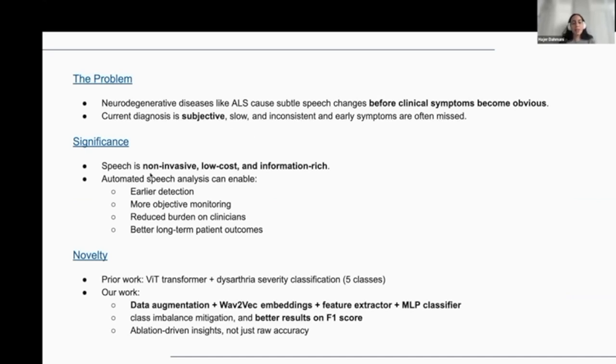However, speech comes in handy because it's a non-invasive, low-cost and information-rich signal, and it can enable earlier detection and eventually reduced burden on clinicians. Our novelty is that we came up with our own architecture for ALS classification, which was different from prior work that uses a vision transformer for classification.